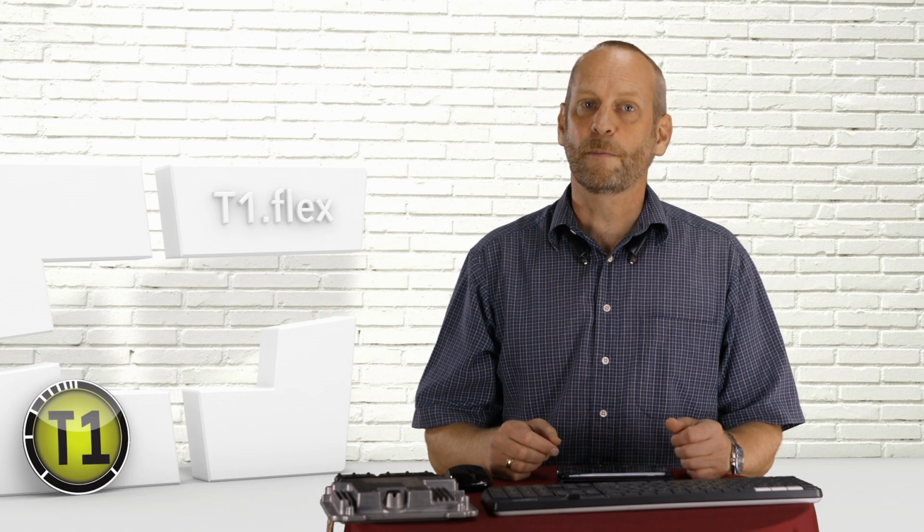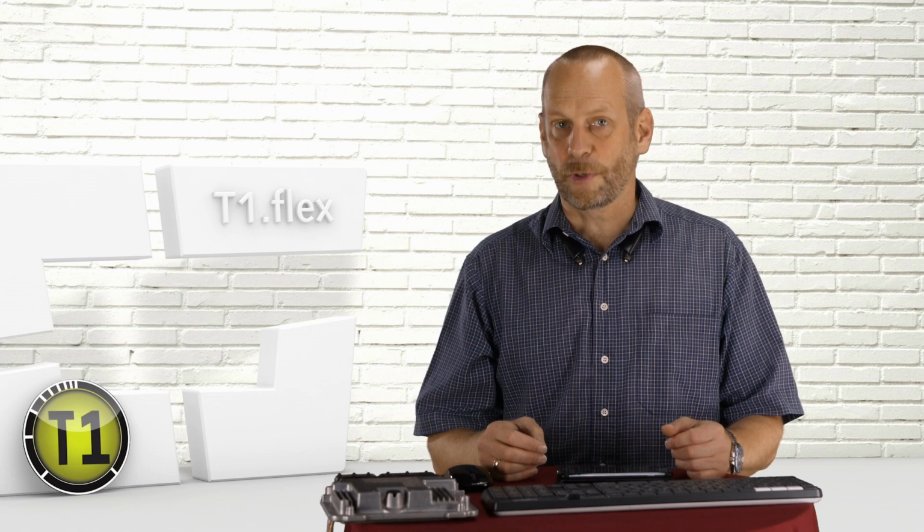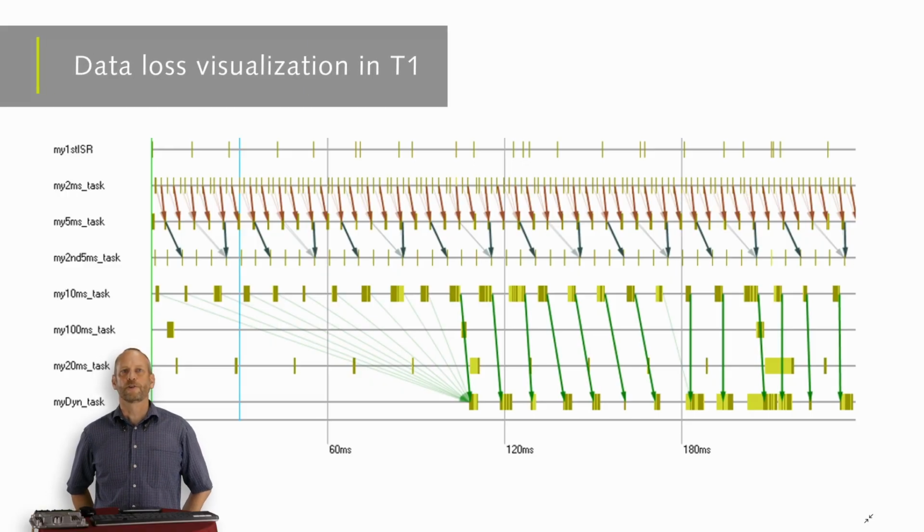Again, T1 simplifies the analysis dramatically. Synchronization problems, communication issues. With the data flow stopwatches, these become visual and thus easy to understand. This screenshot here shows what data losses look like. There are 3 data flow stopwatches, the red, the blue and the green one. Let's focus on the green one. The data gets sent by this 10 millisecond task here, but no one receives it, so it gets lost. This is indicated by a transparent arrow.